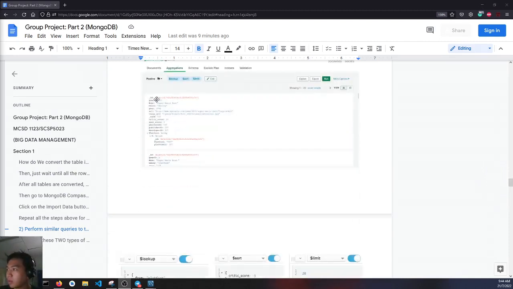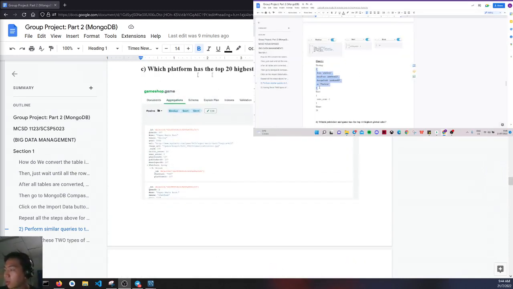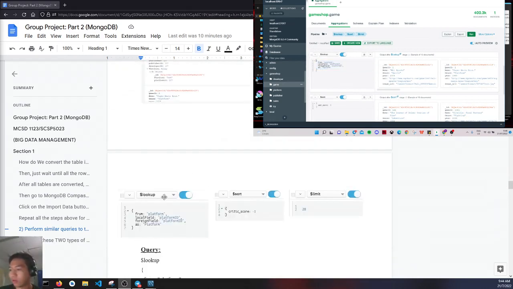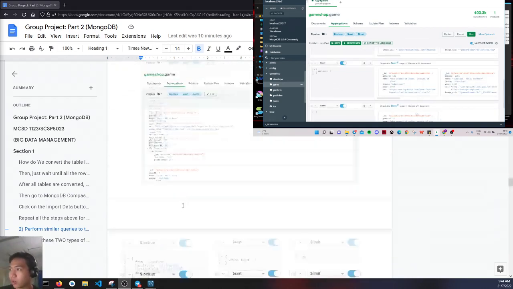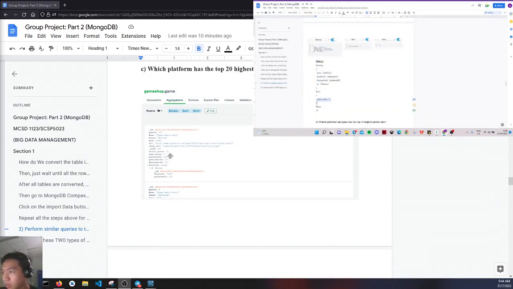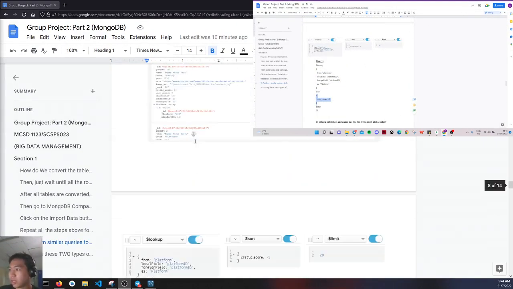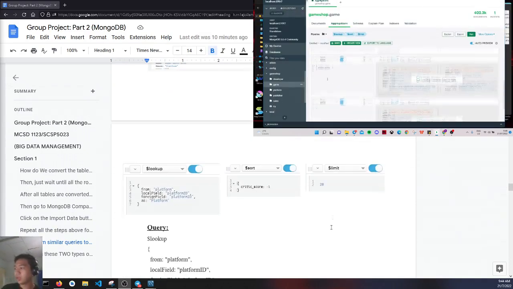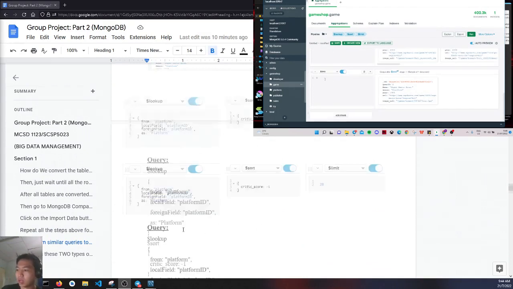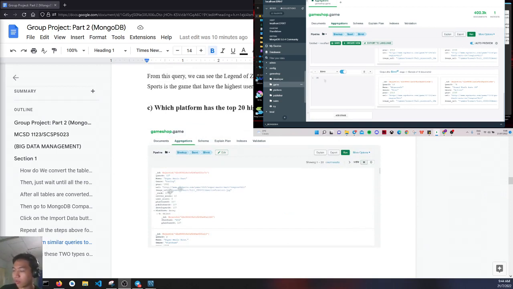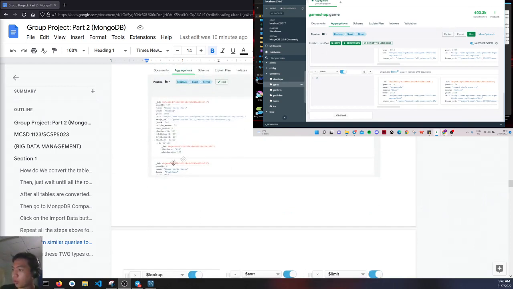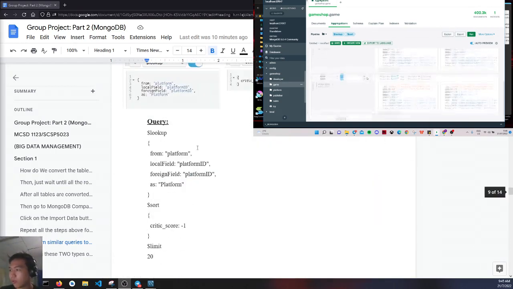Number 3 is which platform has the top 20 highest critic score. We also use lookup for this one. First we look up from the game collections. We look up with platform collections, and then we sort it descendingly and we limit it to 20. The query is down here, and this is one of the outputs from the lookup for number 3.